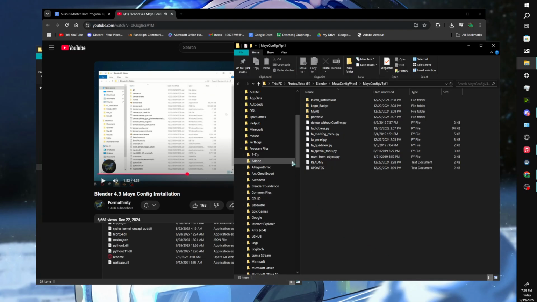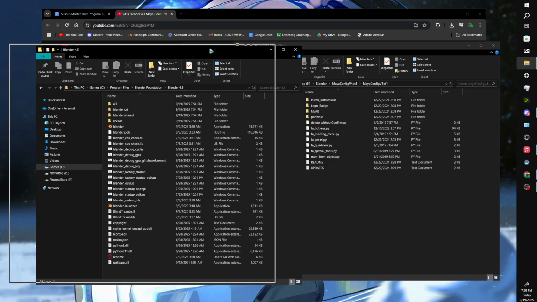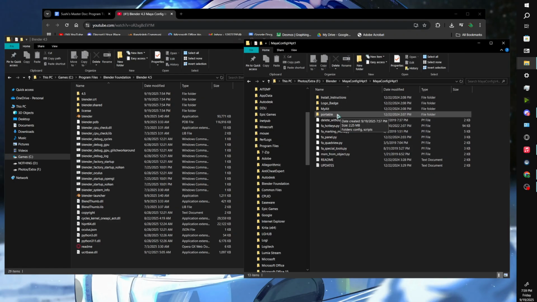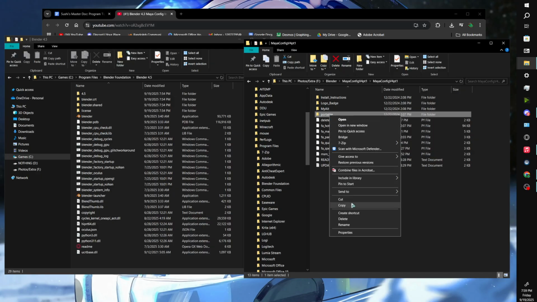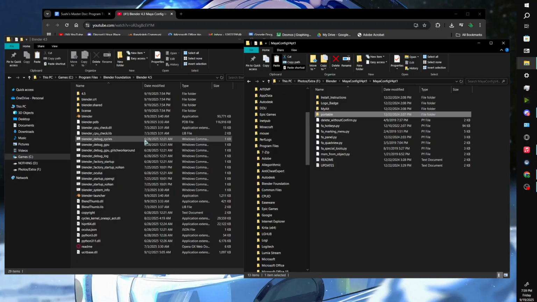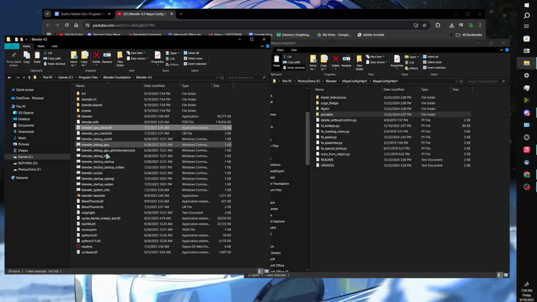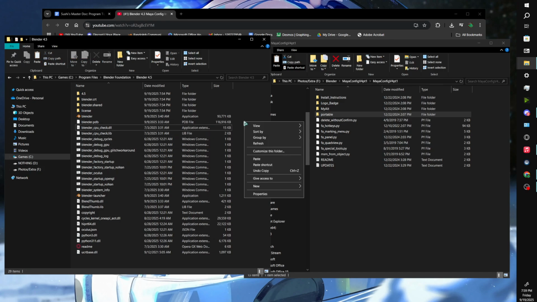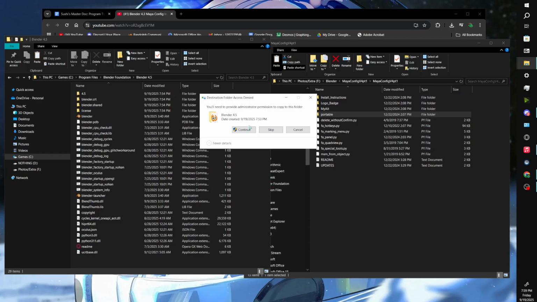Okay, so what he's saying is once we have these two folders open beside each other, we're going to click on this, right-click, and copy. Then we're going to go over here. Let's not click on anything in here. We're going to click off to the side, so we're just generally in this folder, and then we're going to paste. Just click continue.